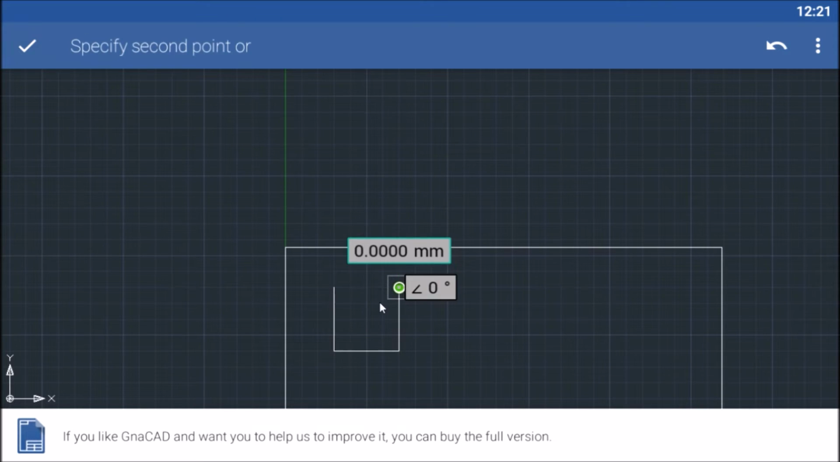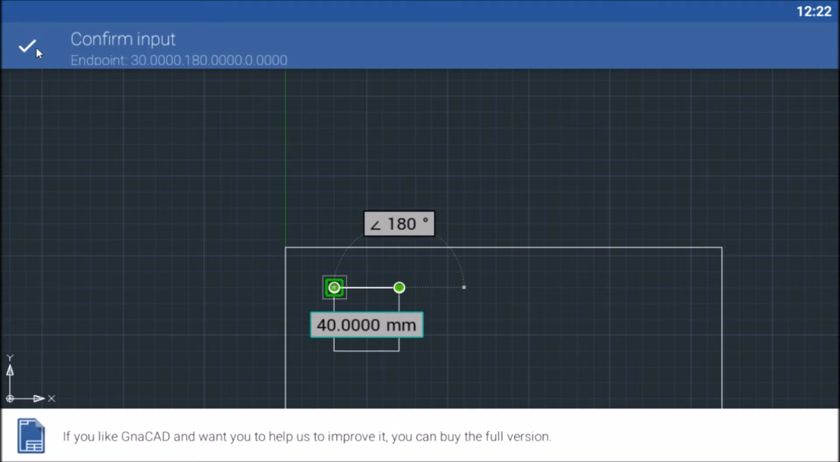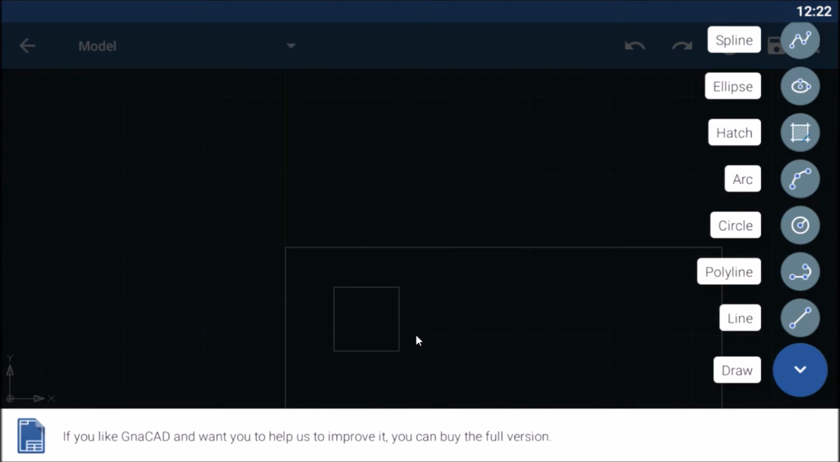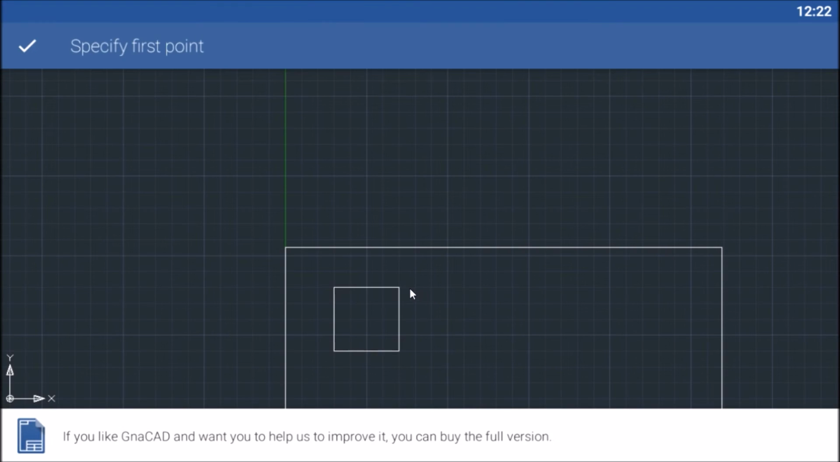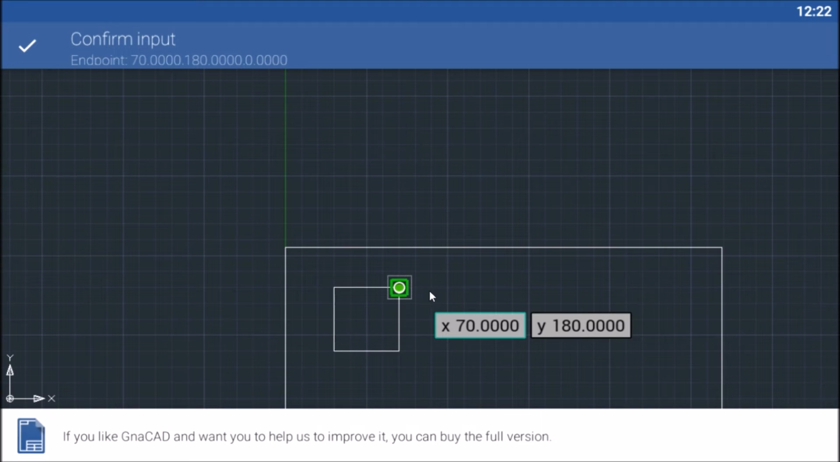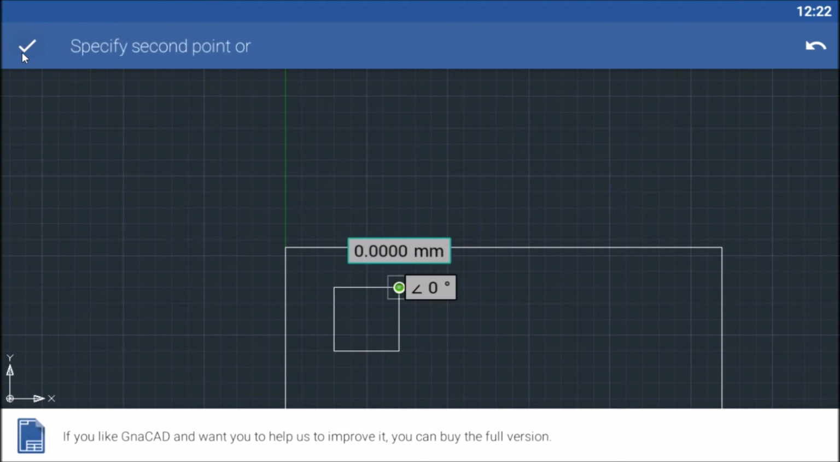Confirm input. Let's try to specify another point here. Okay, so that's it. Right? We have now a box. Then I want you to select line again, then pinpoint it there on the corner. Okay. Then I want you to confirm input.